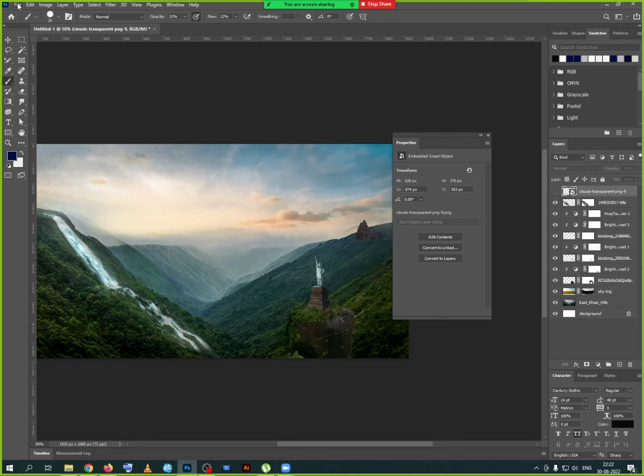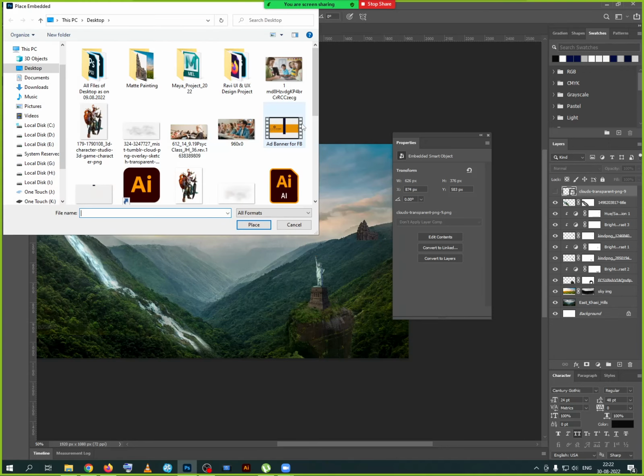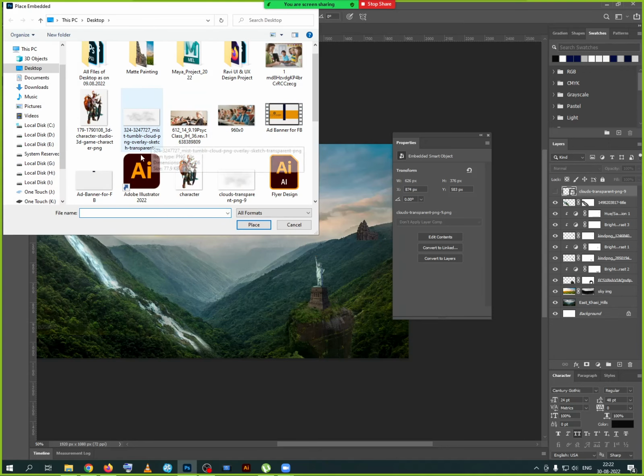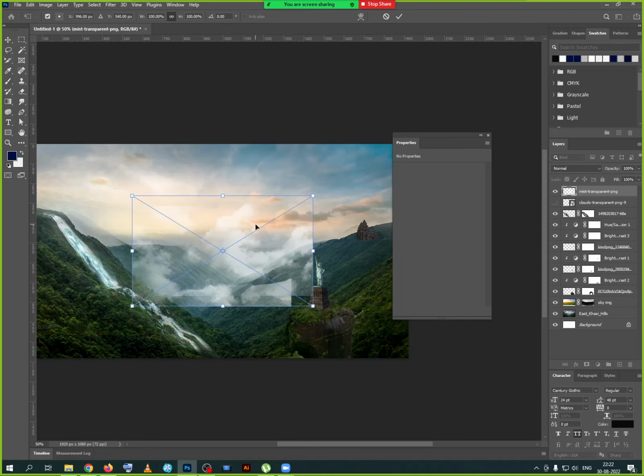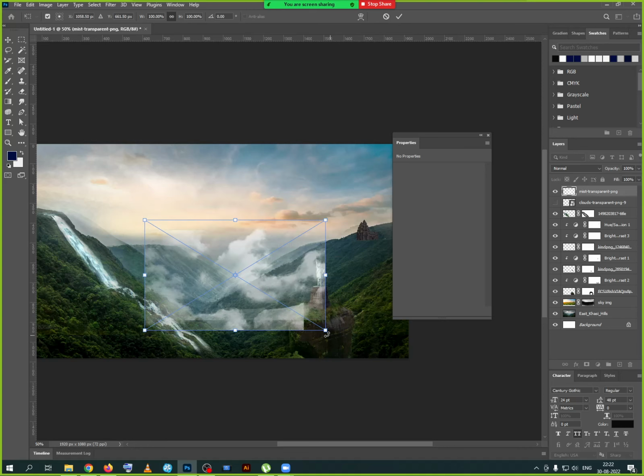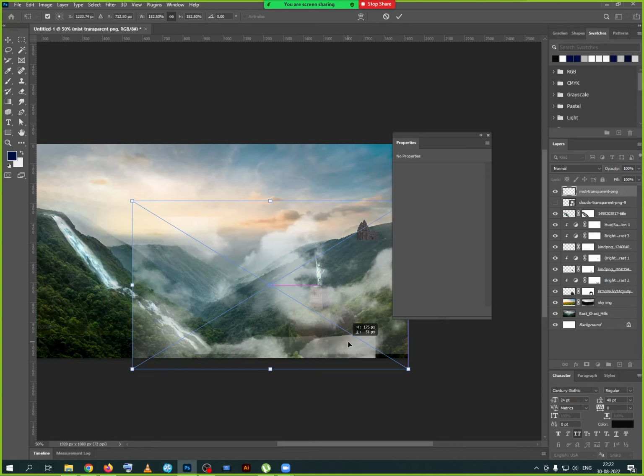Delete. File option, place embed. One more image is there. This is one. The second one we have already taken. Let's take the third one now. Right now we can see this is good. Let me increase the size and apply this one.